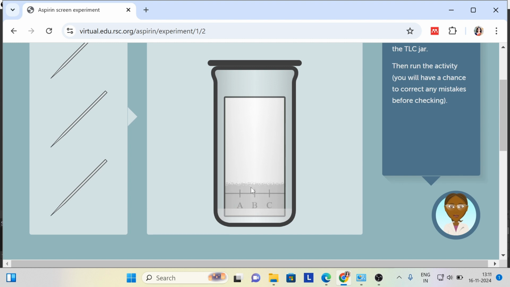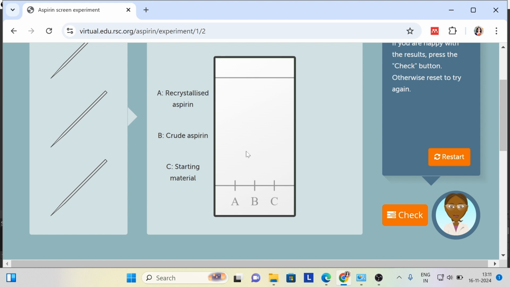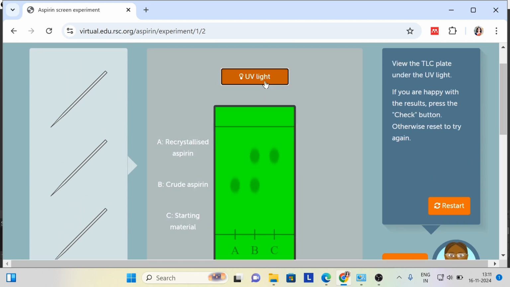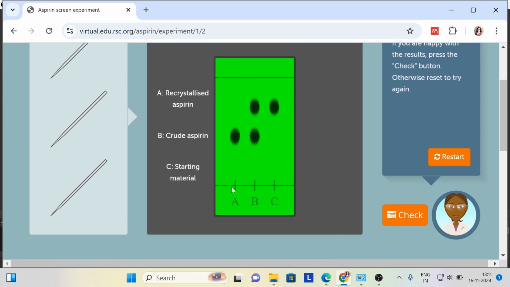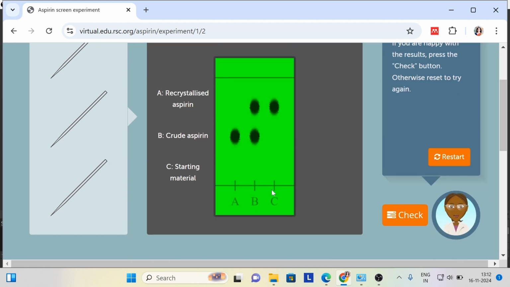The solvent due to capillary action will rise above the paper, and during this rising, it will also take the dots, the particles, with it. Now we have to see how the particles have moved. Yes, you can see the dot of A has reached the crude aspirin level, and B the crude aspirin level, and the recrystallized sample, and like that. So basically what is happening, you have kept the 3 dots here.